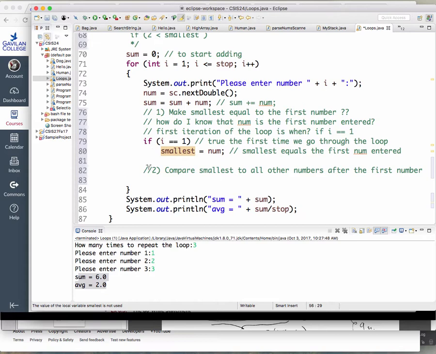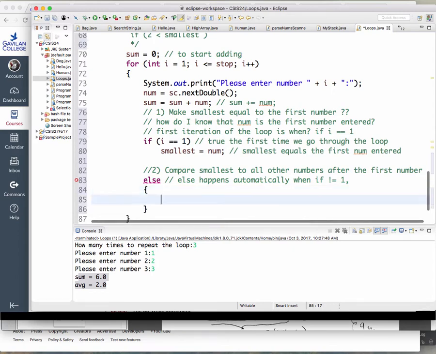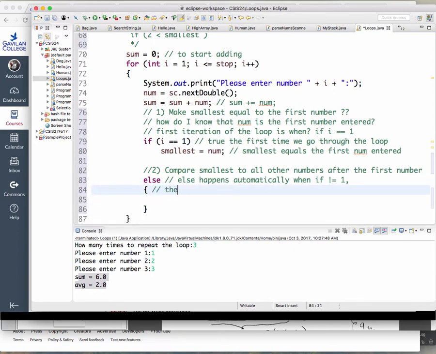Do an if, an else. So I do else, and what's true about an else? Else happens automatically when if i is not equal to 1, right? So the else happens for all loop iterations after the first, which is all the other numbers after the first one.